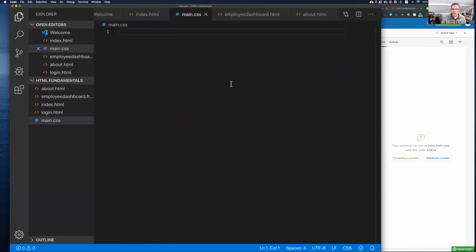Now, we'll start writing CSS, and I'm just going to put some generic code in here, and I'm going to say color is red. This is CSS syntax, and we'll talk about that in a minute. Now I'm going to save that file.